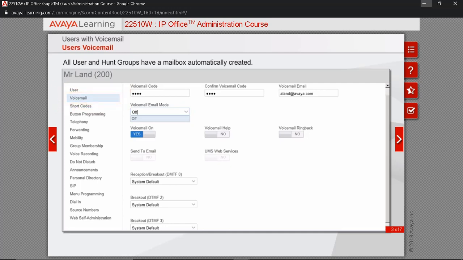You can also set up voicemail to email here, and a UMS, Unified Messaging Service, if the user has a required profile license. Another mailbox feature which can be set up in this screen is the ability for callers to break out of the user's greeting to an alternative destination. The user's recorded greeting must instruct the caller that they can press 0, 2, or 3, for example, to be routed to another number. The internal or external target number can be entered into the breakout DTMF fields present at the bottom of this screen.